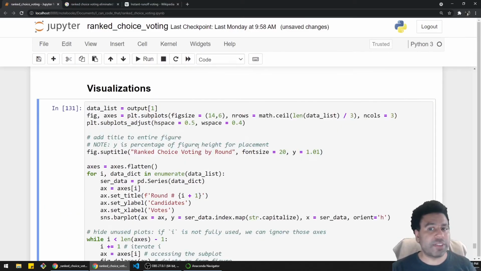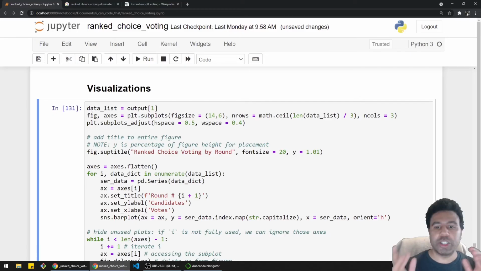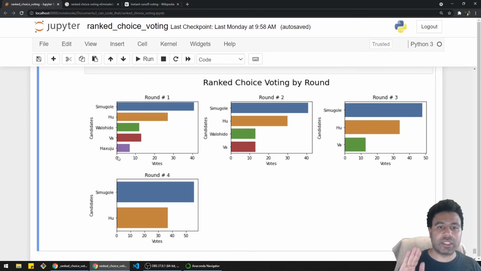Okay, so I'm always a big fan of visualization. There's a lot that goes into making good visuals in Jupyter Notebook or Python at all. I'm using Seaborn and Matplotlib, and how all this works goes beyond the scope of this particular video. You'll have the code here. I definitely recommend looking into the documentation. What we have here is the ranked choice voting by round, so rounds 1, 2, 3, and 4, and we can see how many votes each person got.